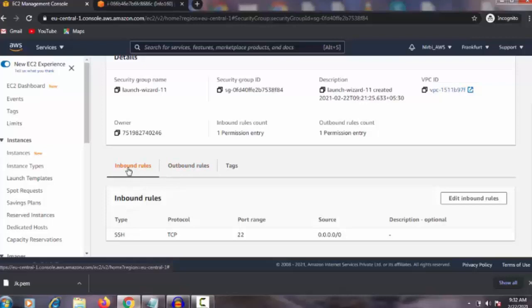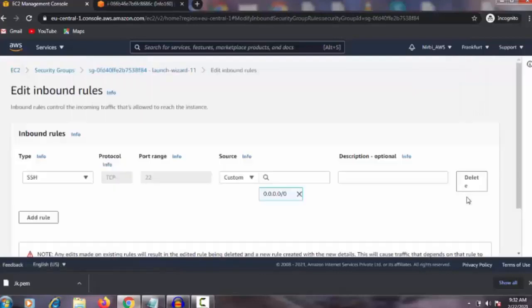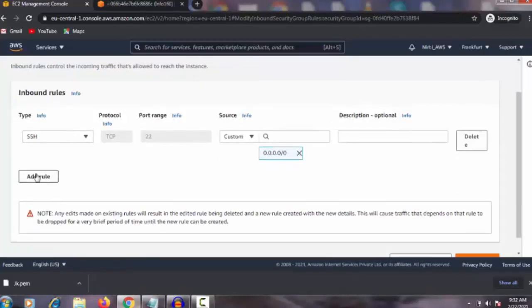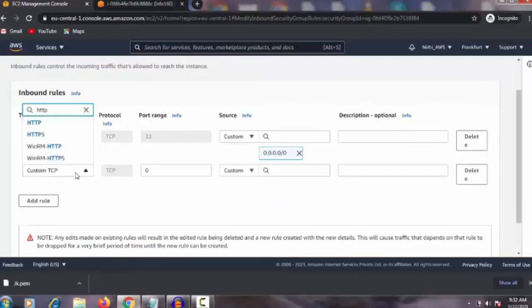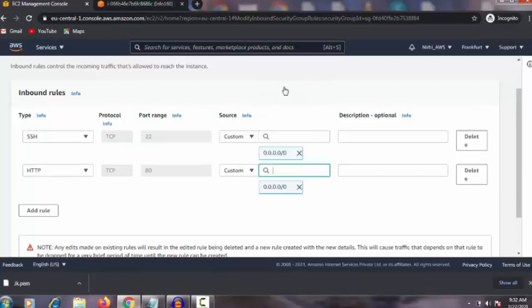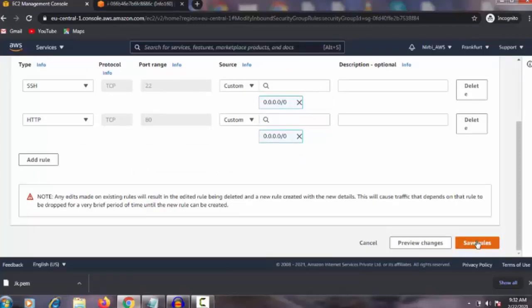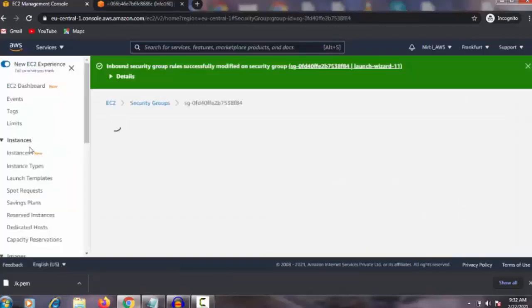What will we do? You have to update the inbound rules. The default inbound rule here is SSH. Click here, the option is edit inbound rules. Just click in here to edit the inbound rules, and here we will add another rule. For any kind of web service you launch, you have to enable HTTP. Then here, for custom, it's 0.0.0.0, and click save this rule. We are going to add this rule.